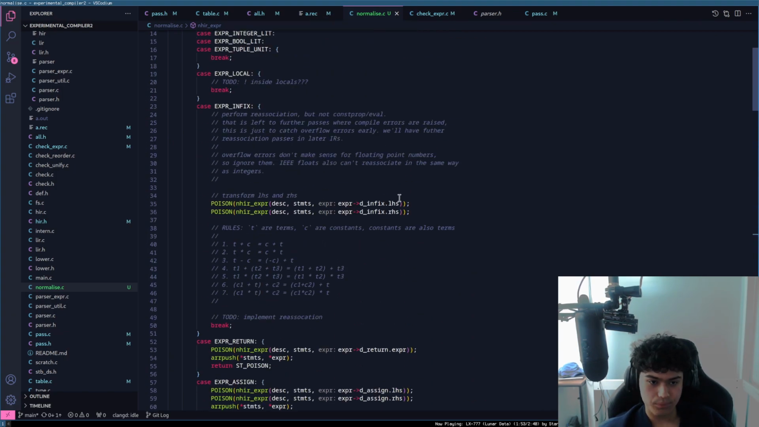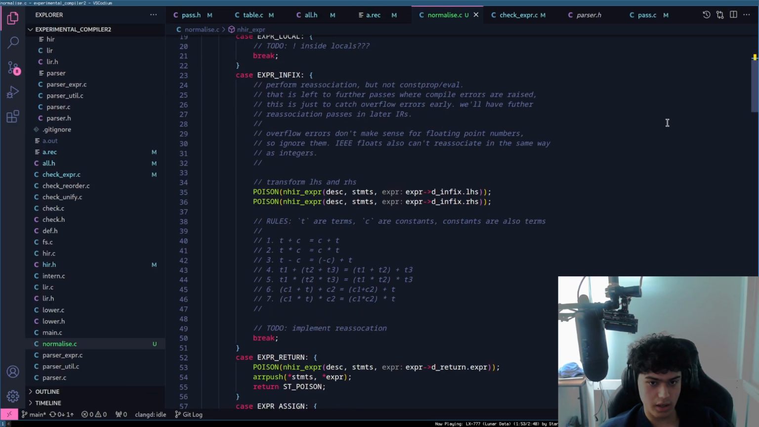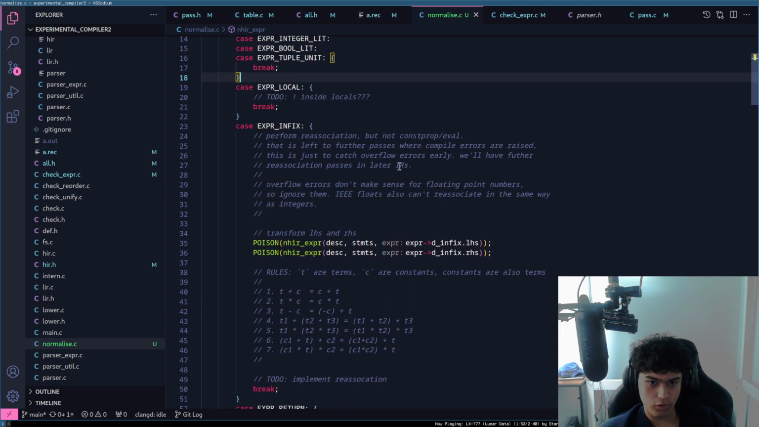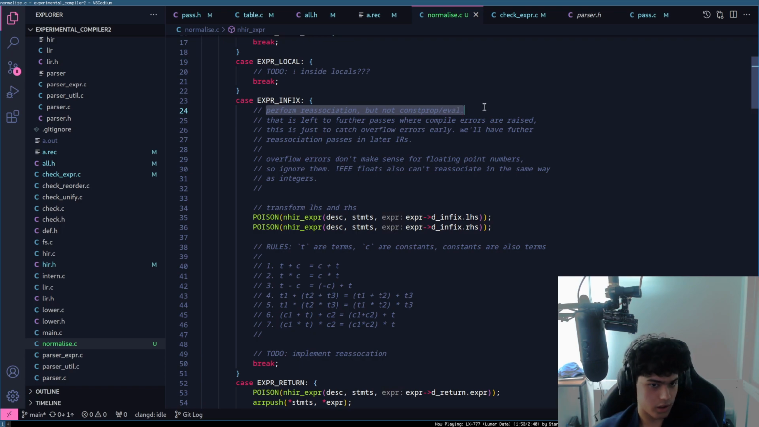And I wrote a note here. Case expr infix. So this is inside the infix expression handling. So perform reassociation, but not constant propagation or eval. So this is just for reassociation, or it'll make const prop easier, but in reality that's not our goal. So const prop and eval are some optimizations for constant evaluation, things like that. That is left to further passes where compile errors are raised. This is just to catch overflow errors easily. We'll have further reassociation passes in later IRs.